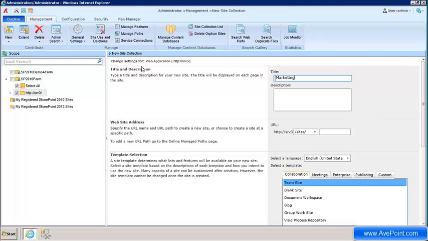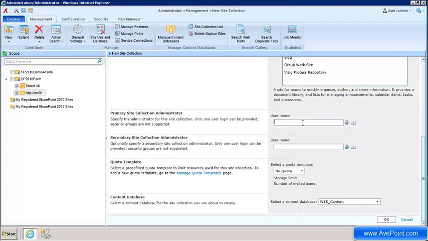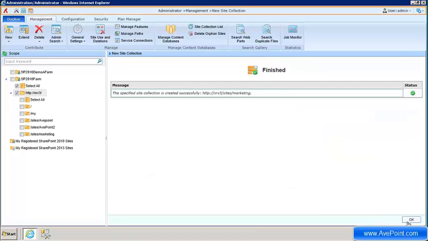I'll give it a name, marketing. I'll also need to give it the URL, marketing as well. Scroll down, subscription administrator. Then I'll choose the content database that I just created, marketing DB. So as you can see, it's actually the same experience as if you are using the SharePoint web UI, except that you're managing everything from a single interface. Click OK. The site collection has been created successfully. Another OK, and you will go.